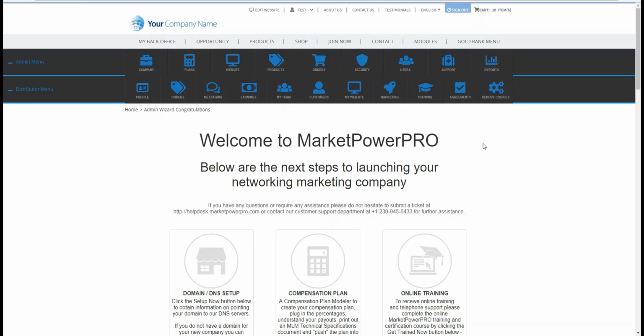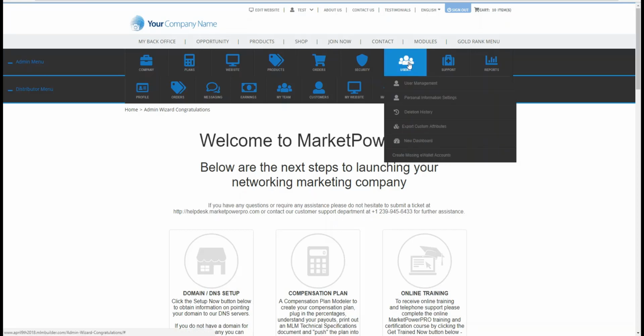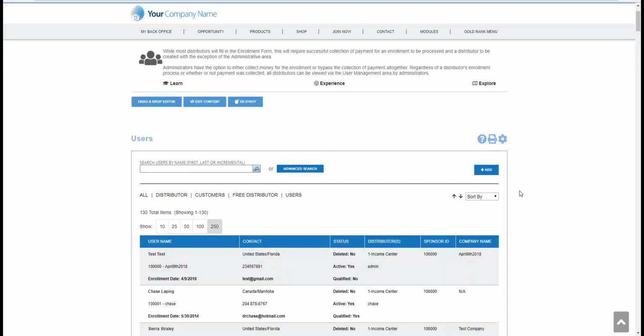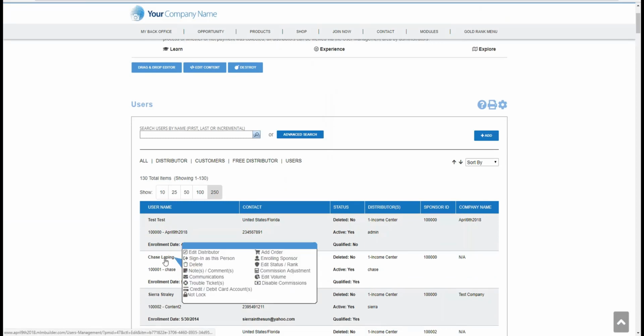You want to start by logging in with your admin account and going to user and user management. And what we're going over is when you hover over a name, there are certain shortcuts that you're able to click on, and we're going over the add order.